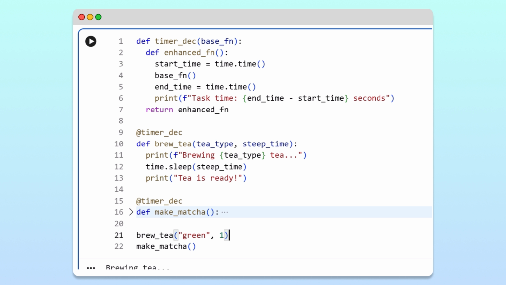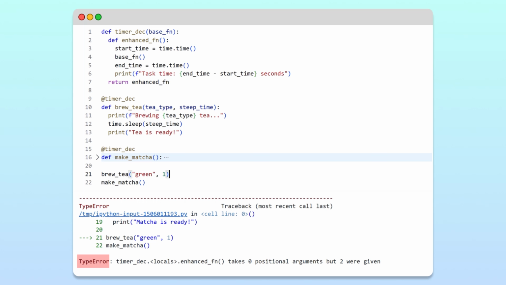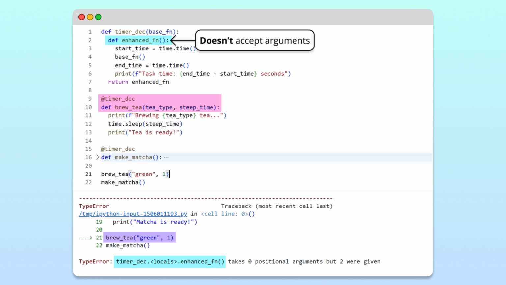as arguments. Now that our brew T function takes arguments, running the code generates an error. This error tells us the function that we've called takes 0 arguments, but we gave it 2. Wait, what? Haven't we defined brew T to take 2 arguments? Well, we did, but remember, when we decorate brew T with the timer decorator, calling brew T actually triggers a call to the enhanced function defined in the decorator. And the enhanced function currently doesn't take any arguments.